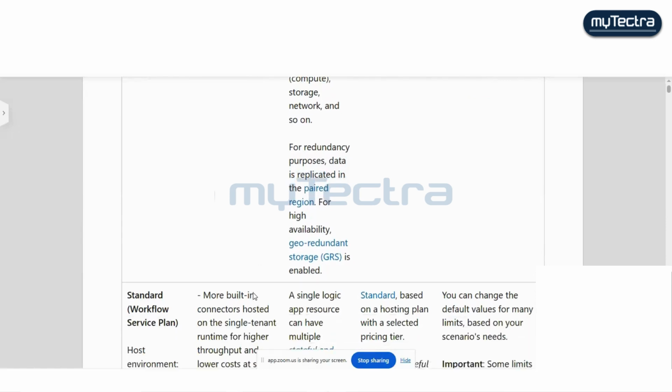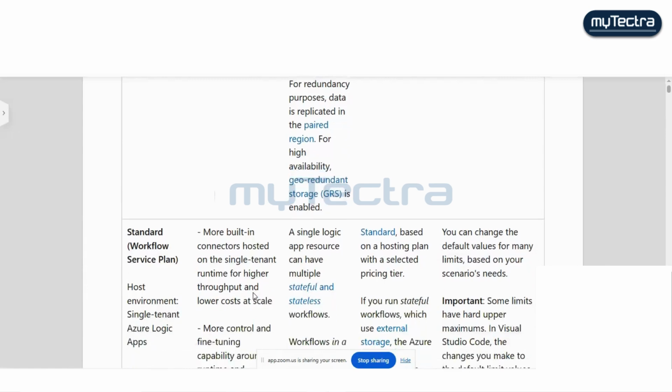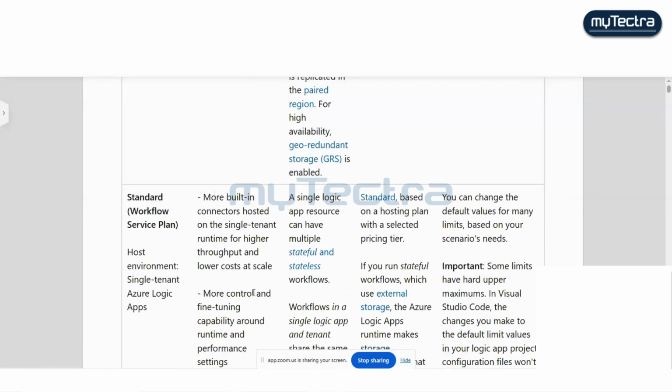Suppose if we are using any data storage part, in that case, we can use the same data storage for multiple workflows. Now, in case of a standard workflow service plan, if we are building more connectors hosted on the single tenant, or running higher throughput at low cost, this is the main advantage of using these standard workflow plans.